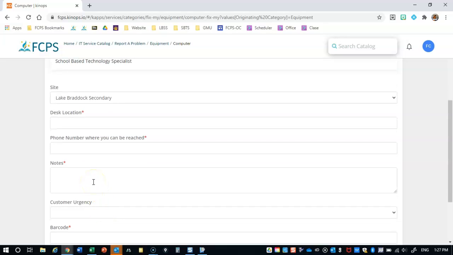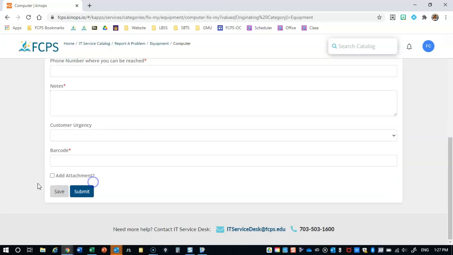Note of caution, when you are typing in the notes, please provide as much information as possible so our T-specs or whoever gets the RequestIT can help you as quickly as possible. You can add an image attachment like you did before. When you're done, click Submit. Save will not submit it. You have to click Submit.